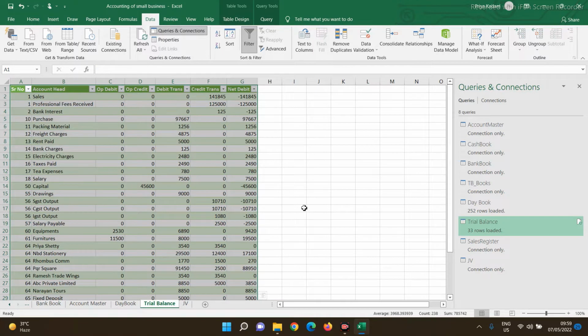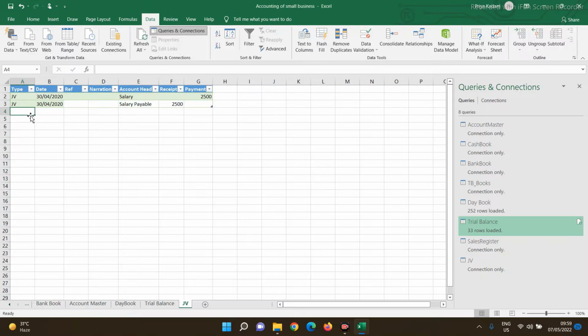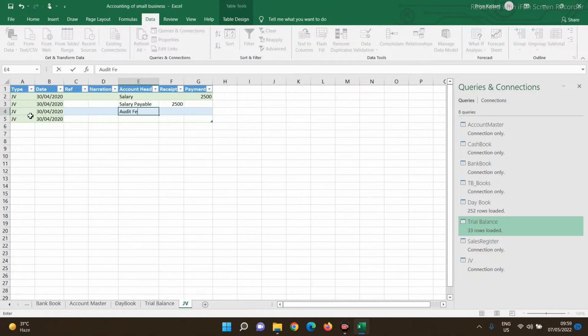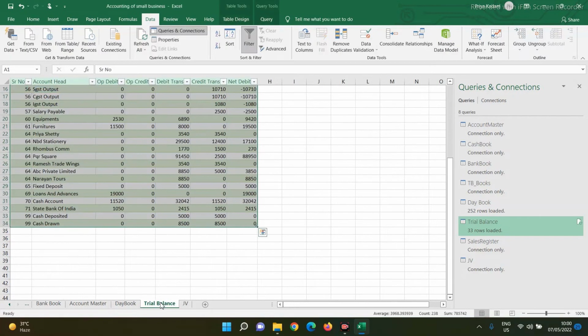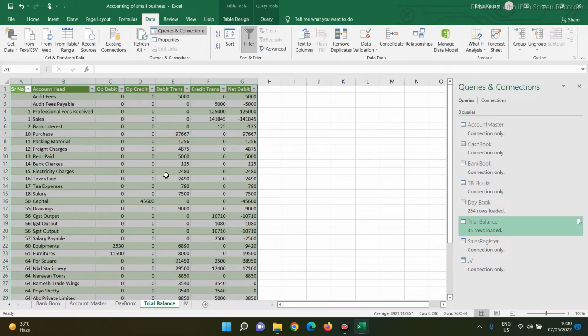my data is ready. Suppose I pass a new entry, control D, audit fees to audit fees payable, 5,000 debit and 5,000 credit. Let us check whether the effect is coming in the trial balance or not. For that I'll refresh all. See, both the entries are appearing.